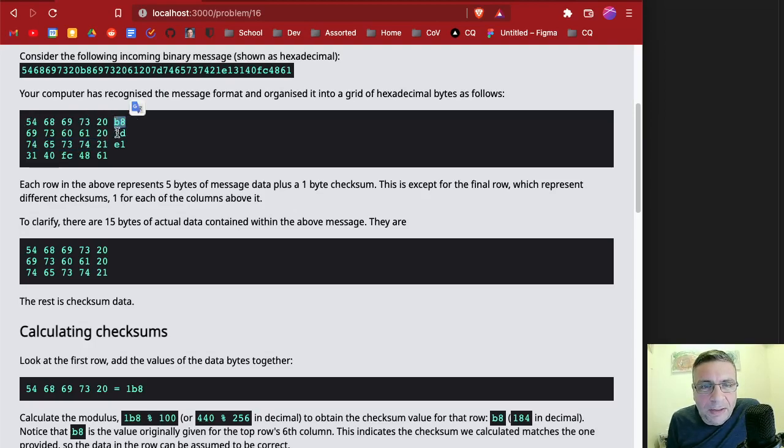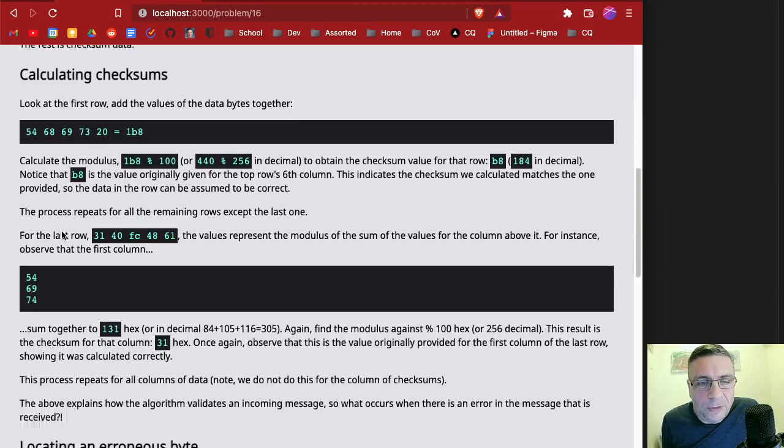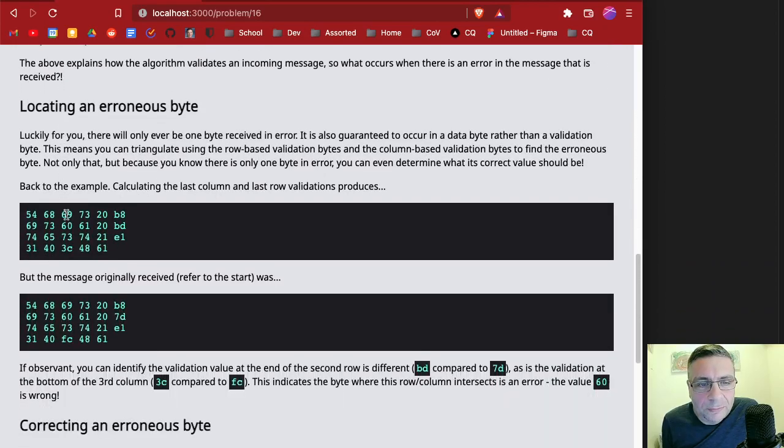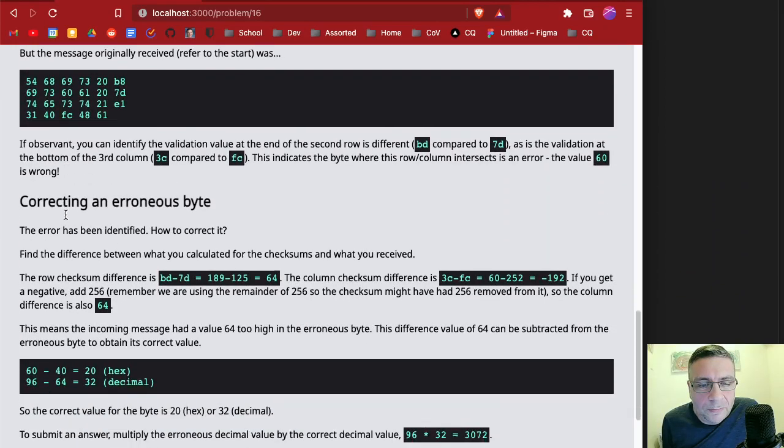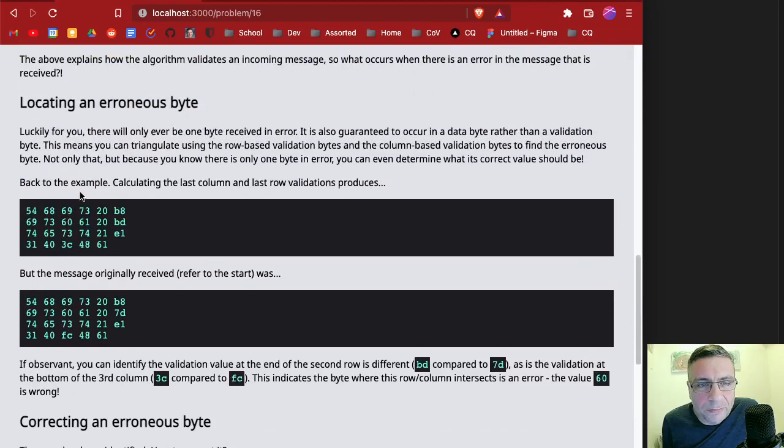where this is a verification byte. This is a verification byte, and this is a verification byte, as are all of these. So the demo one that we have here, we find that the error was the 60, I believe. I think, yes, it was.